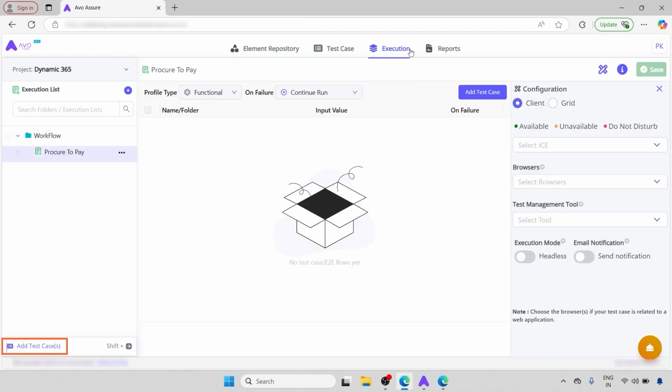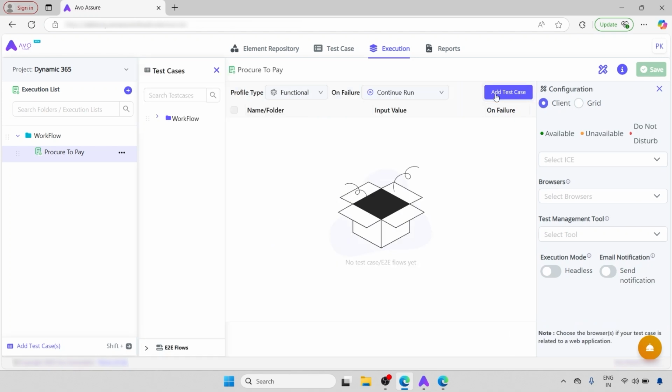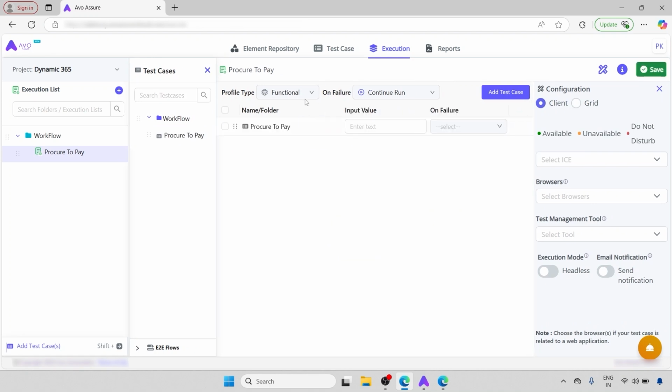Next, click the Add Test Cases link at the bottom left corner or the Add Test Case button at the top. The Test Cases panel will pop up. Drag and drop the test case in the execution section. Users can add multiple folders and test cases just by dragging and dropping them.